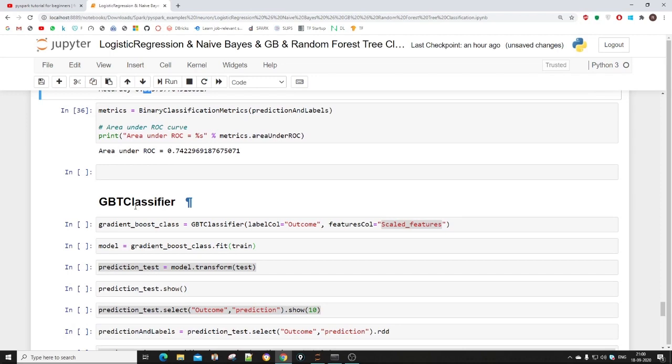Now it's about the GBT classifier. It is gradient boosting tree. If you don't know about gradient boosting, I have already covered gradient boosting in one of my videos. You can refer to that video. In this, the actual output would be my outcome, and the input is the scaled features. It is also the same as we have done in logistic regression.